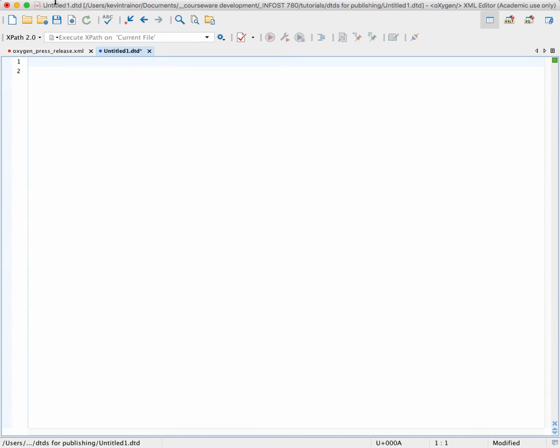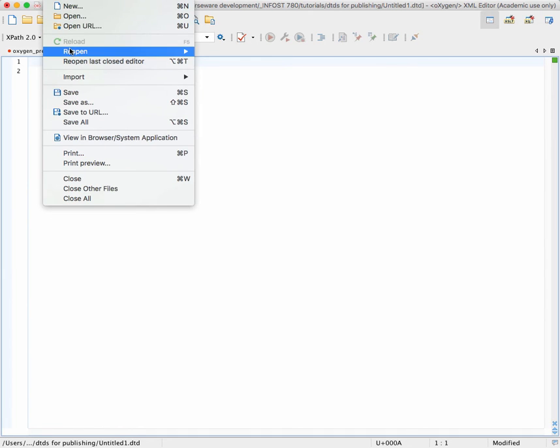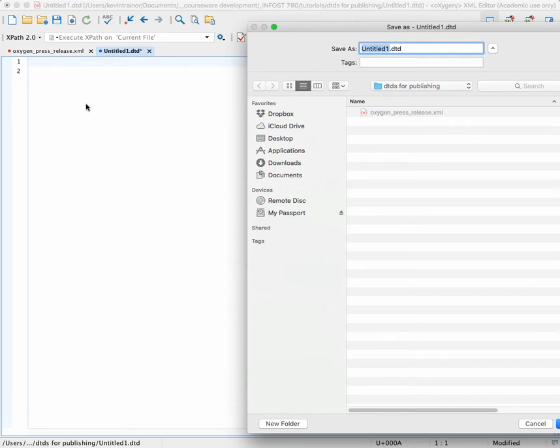And now I want to save this. I'm going to save this in the same directory as the XML document itself. The XML document is called oxygenpressrelease.xml. And I'm just going to call this press_release.dtd.